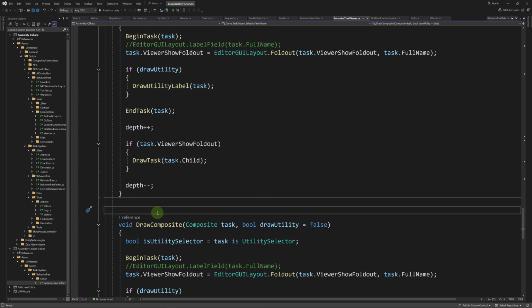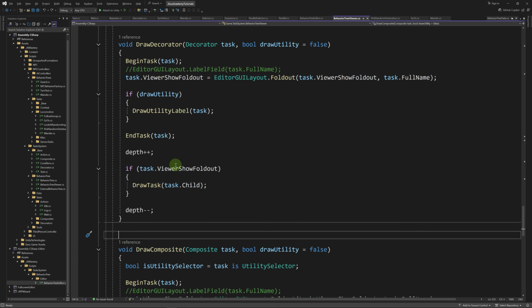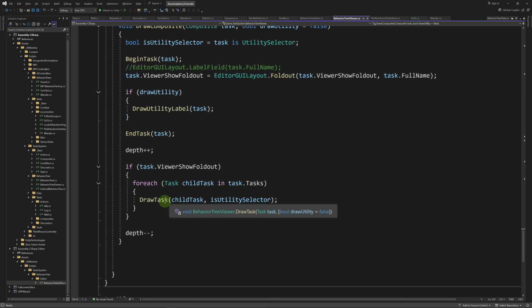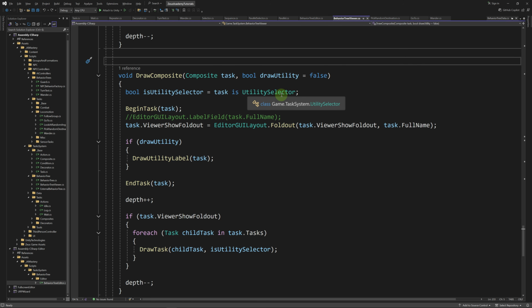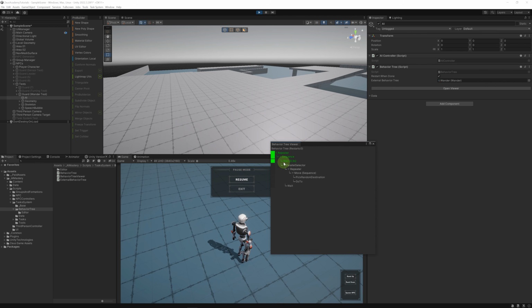We only draw the child task if the viewer show foldout on the decorator is set to true. Then we decrement our depth variable after drawing the child. Now for drawComposite, we do the same thing we did for the drawDecorator. And for each child task, we call drawTask on it. And we only draw the utility label if the task is a utility selector. With the is keyword, we will know if a task derives from utility selector. That's it. Now we can visualize our behavior tree. We can fold in or fold out branches of the tree.